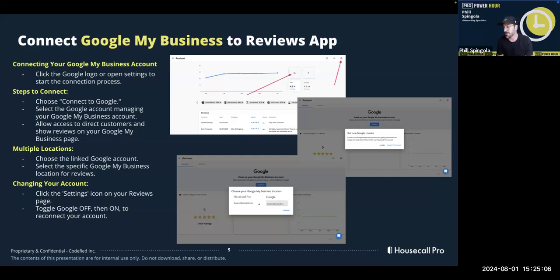And then in terms of the settings, you can always turn Google on, you can turn it off. So if you're starting to get inundated with specific reviews from Google, maybe some that you might not be too proud of, we can always turn that off and turn it back on at a later time. So the flexibility is there. We obviously just want to make this as easy as possible for you.